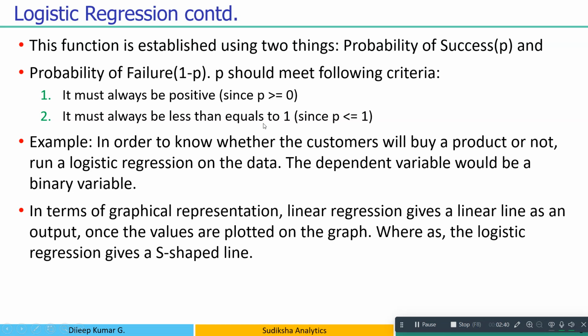Or in other terms, we can also set some threshold. If the probability value is greater than, let's say, 0.5, we can interpret that as 1 or yes. If the probability value is less than 0.5, you can interpret that as 0. For example, in order to know whether a customer will buy a product or not, it's a binary classification problem. You can fit that data to the logistic function, then the model is built, and that model can give us predictions if you supply some new or unseen data.